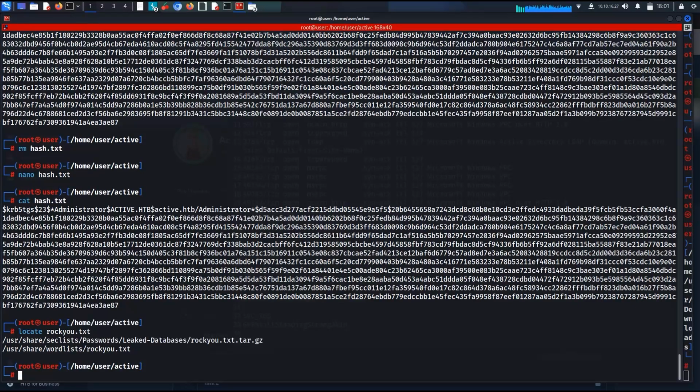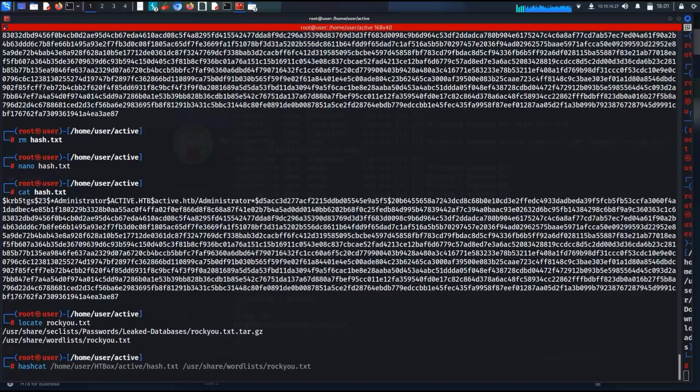I've learned that over the years. Been doing these boxes for quite a while now, so look out for that. Generally, if you can't crack it with RockYou, I wouldn't even bother. So I want to use Hashcat.